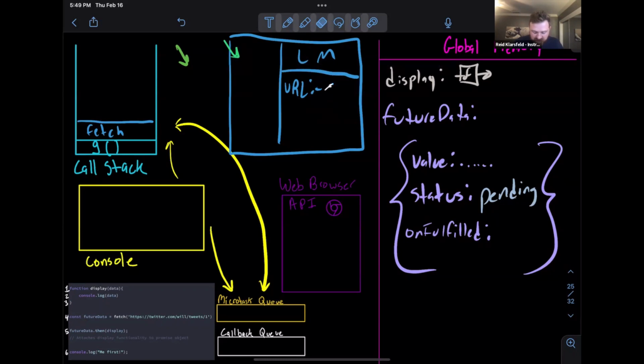Okay, so Twitter is going to pass off here. And it's really the full URL, but we're going to shorten it. And the web browser API is going to, through the internet, connect to Twitter servers and go grab its information. It's going to do its thing.